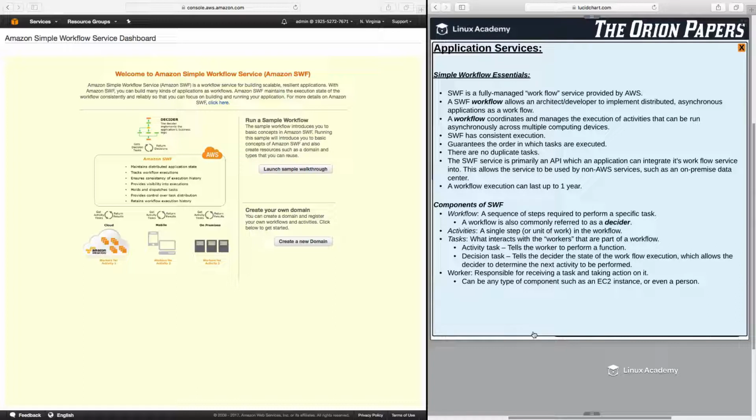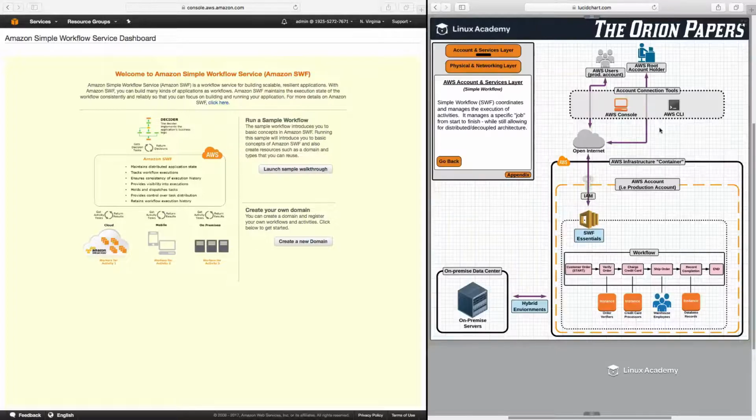Tasks are what interact with the workers that are part of the workflow, and there's 2 types of tasks. There's an activity task, and this tells the worker to perform a function, and then there's the decision task, and this tells the decider the state of the workflow execution, which allows the decider to determine the next activity to be performed. And lastly, we have the worker, and the worker is responsible for receiving a task and taking an action on it. And a worker can be any type of a component, such as an EC2 instance or even a person.